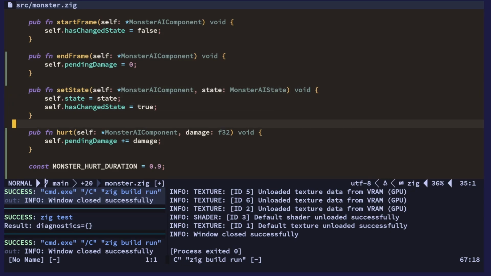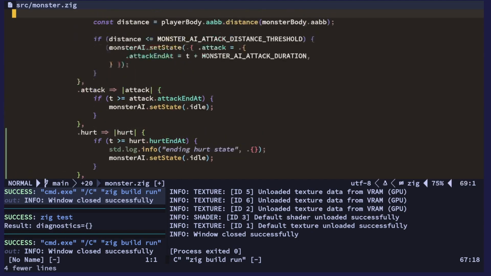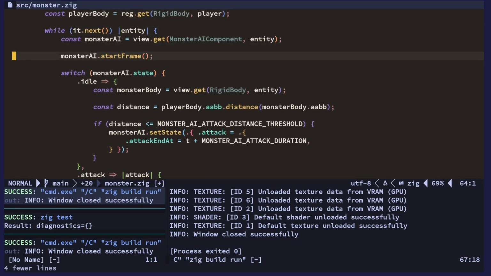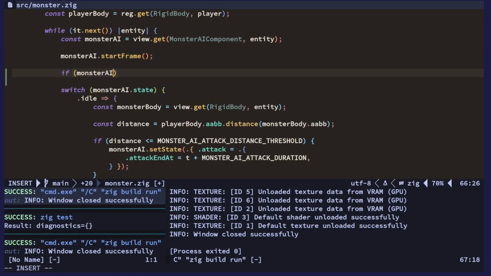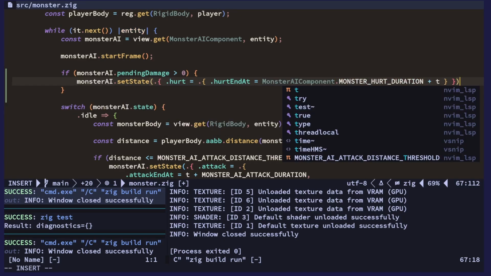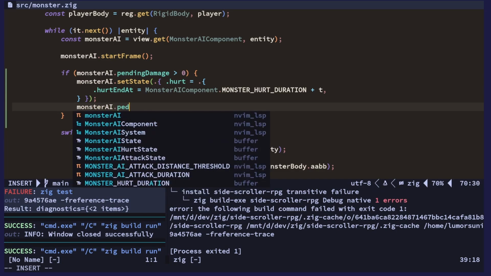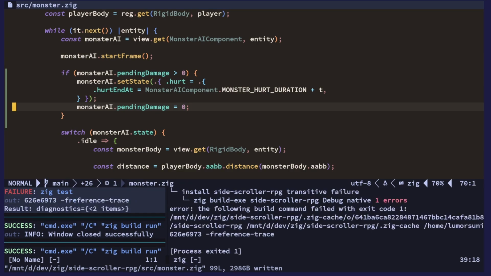Okay. Actually, you know what? Let's not do that, because we want to have that be handled in here. So we'll start the frame. We'll check here if the monster has pending damage. And if it has pending damage, then we want to set the state to hurt. And at is going to be monster AI hurt duration plus T. There. Okay. And then we also reset this pending damage. I'm not sure if this is a good pattern to do it, but at least it solves the issue for now.